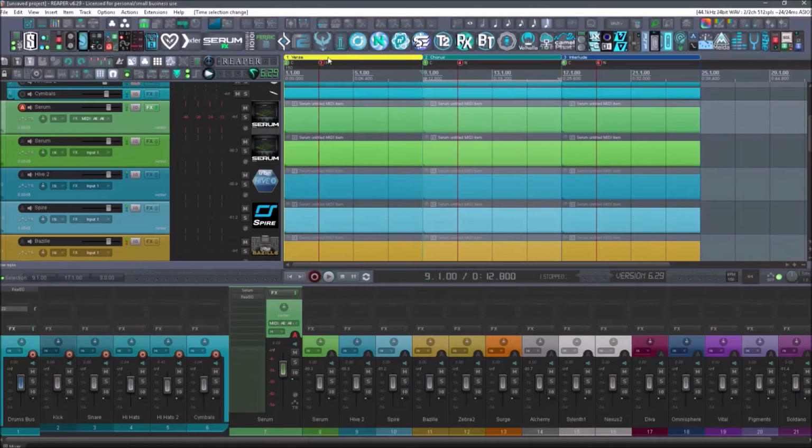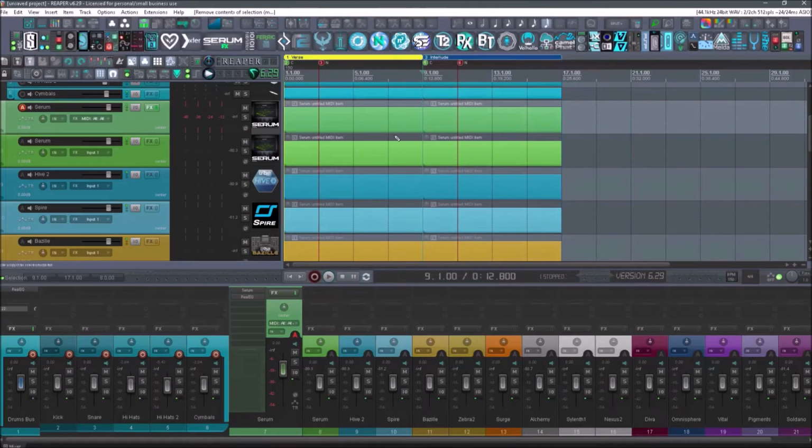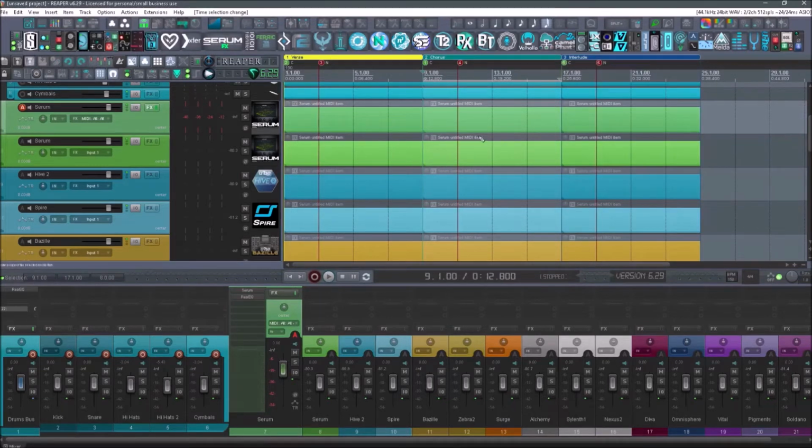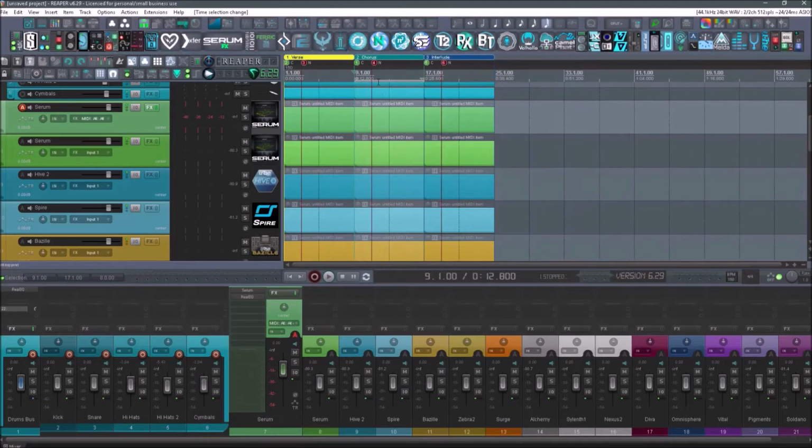Now, another thing that's really cool about regions is if you have one set up and you just double click it, it's going to automatically select all that time. So you don't have to go through here and select it. And I could go up to right here and go to time selection, remove contents of time selection, moving later items. So if I had this chorus here and I wanted to get rid of it completely and move everything over, I just hit that button and everything's moved over. I would definitely start using regions if you haven't used them before. It definitely makes life a lot easier.